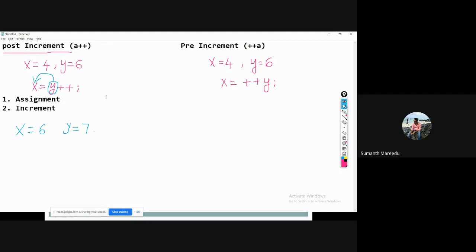Now what happens here? It is the reverse. So first it will increment the variable, and then it will do the assignment operation. First it will increment the variable. That means the value of y is incremented first, and then that incremented variable value is assigned to x.